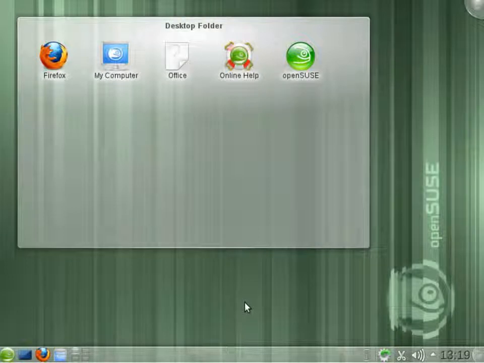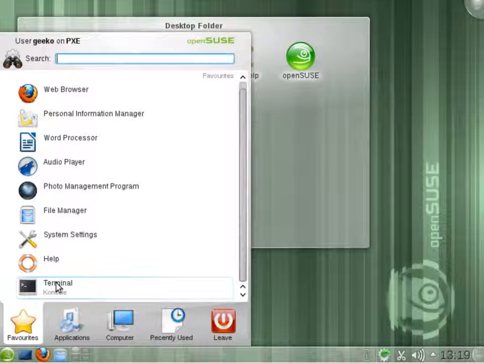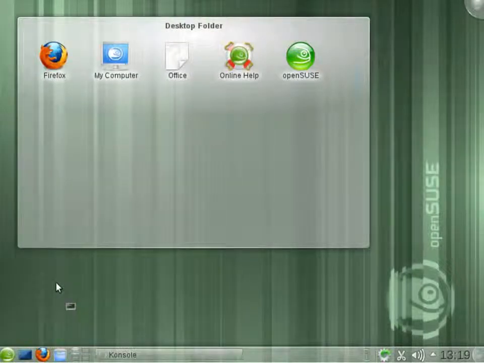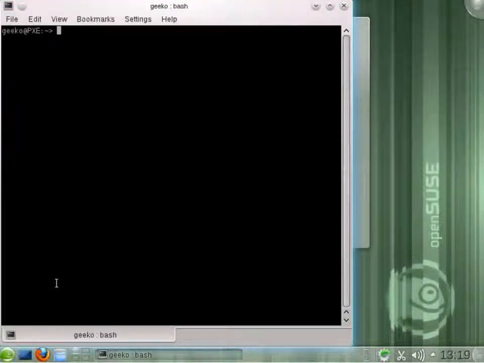Welcome to this presentation where we're going to look at using PXELINUX on openSUSE 11.4. I've got my server set up, and this is already set up as a DHCP server. What we need to add to it is the syslinux package and a TFTP server.